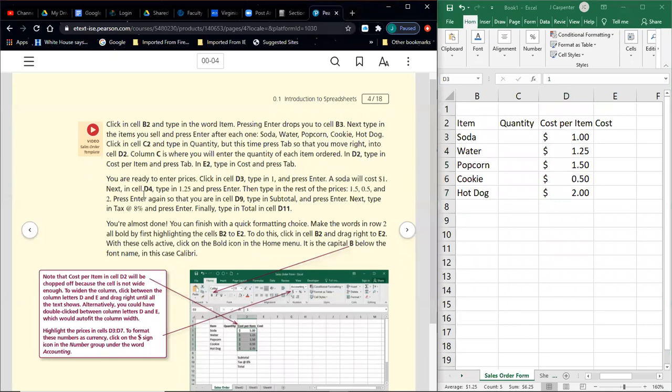All right, so where are we? We were here. Press enter again such that you're in cell D9, or just click to get in cell D9. Type subtotal. So they want a blank space, then subtotal. Why do they want a blank space? That was their decision. Doesn't have to be there, but it's fine.